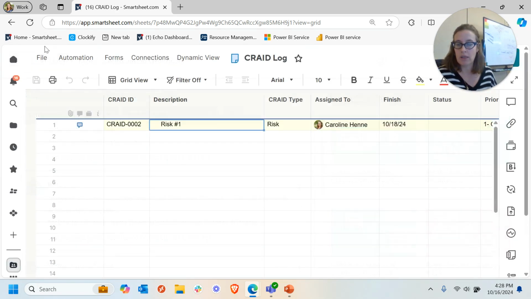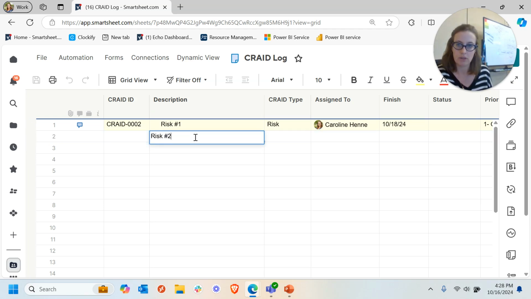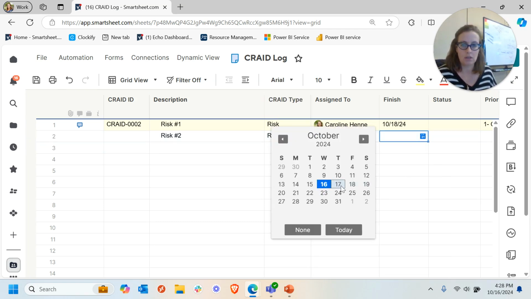So now, anytime a new risk is added to my CRAID log, I'll go ahead and add another one, risk number two. It's a risk, assign it to myself, and say it's due tomorrow.